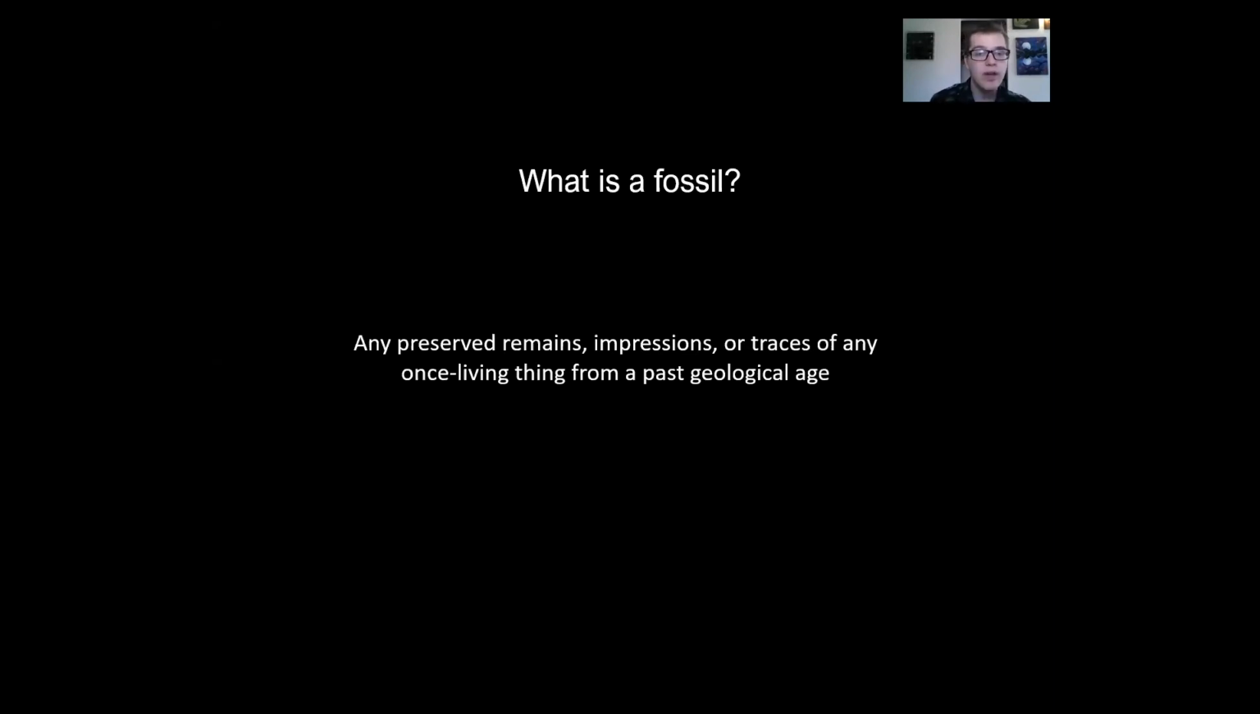Remains, impressions, or traces, we'll talk about in a second, but it just means all sorts of different stuff can be preserved. Of any once living thing, so it has to be something that was alive, and from a past geological age just means that you're not going to have something die and become a fossil within 3 years. Fossils take a long time to form, and also fossils are going to be really old, no matter what the thing is. You won't have something die and a couple of years later find a fossil of it. You're going to have something die and find a fossil of it maybe 10,000 years later, 1,000,000 years later, 1,000,000,000 years later, stuff like that.